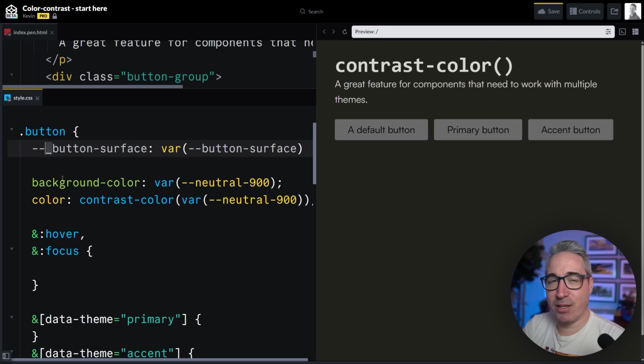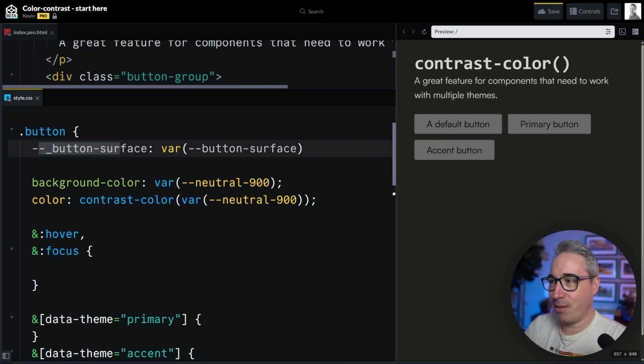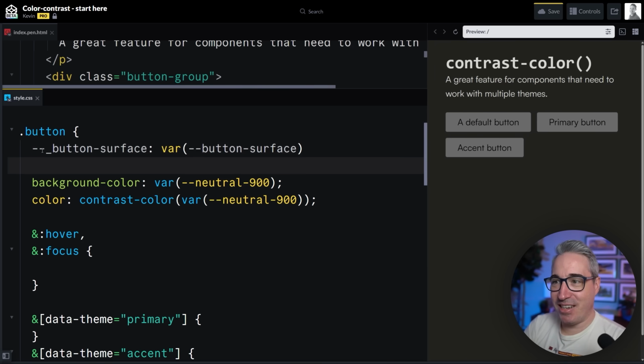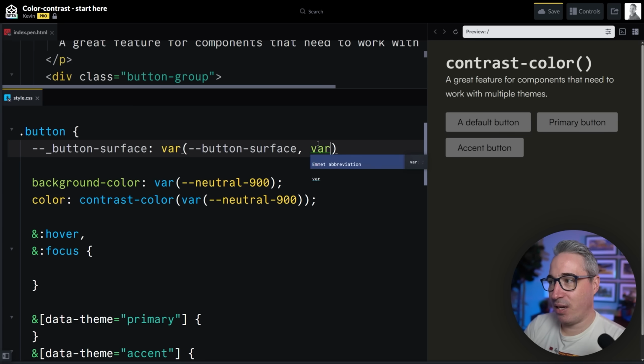And this was an idea that was proposed by Lea Verou a while ago as a private property, essentially, and we'll explore the benefits of this. It looks a little strange when you're setting it up, but it is worth it. The reason it's worth it is we're going to look for a button surface, and this is not declared anywhere. So on here, I'm going to also have a fallback value of, let's do white. We'll do white as our fallback.